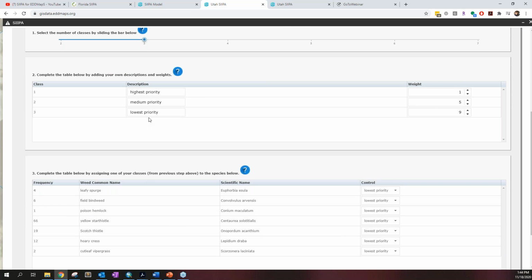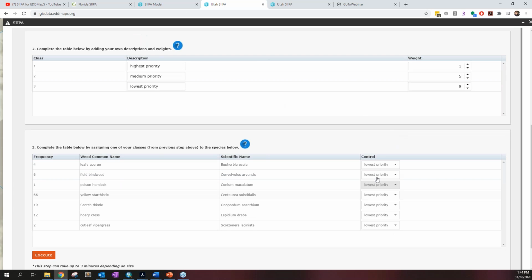And this one, the highest priority is my ranking of 1, and my lowest priority is down to 9. I come down and I have to say, all right, leafy spurge for this project is going to be a medium priority. Field bindweed would be my lowest. Poison hemlock, I'll say lowest. Yellow star thistle is my highest. Scotch thistle will be a high one. Hoary cress will be medium, and viper grass is my lowest.